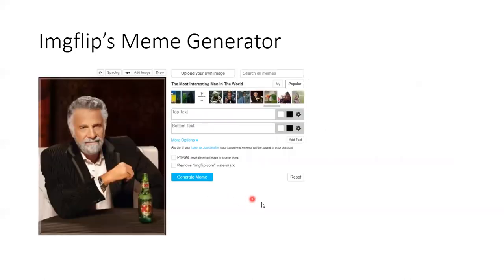Anyways, let's take a quick look at this website just to show you how easy it is. This is a popular, well, it's not popular anymore. It's kind of old now, but this is the most interesting man in the world meme. Perhaps you recognize this guy and this image. But basically, we're going to make a meme here.